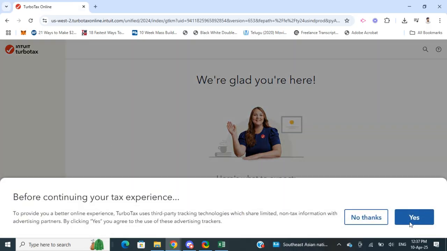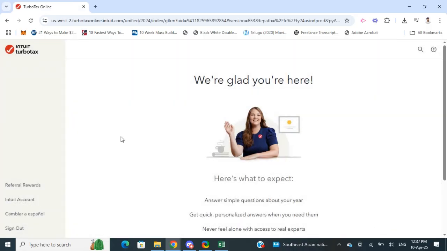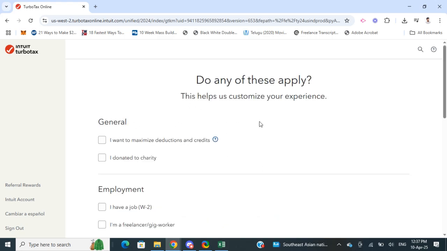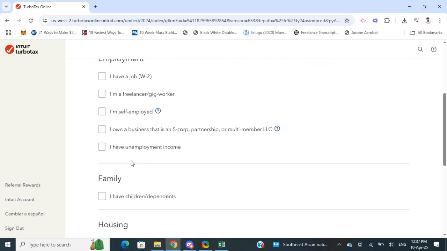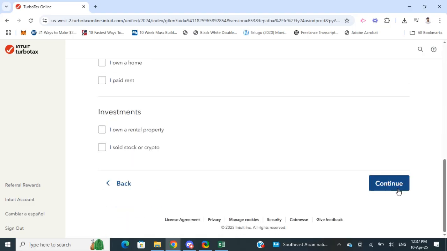All right, so once you've logged in, you'll get to this page here. That's the home page. Now we're going to start doing up our tax process. So click on got it. We're going to simply start the process, and it's going to start off with these basic questions. You're going to answer these basic multiple choice questions, and then click on continue.